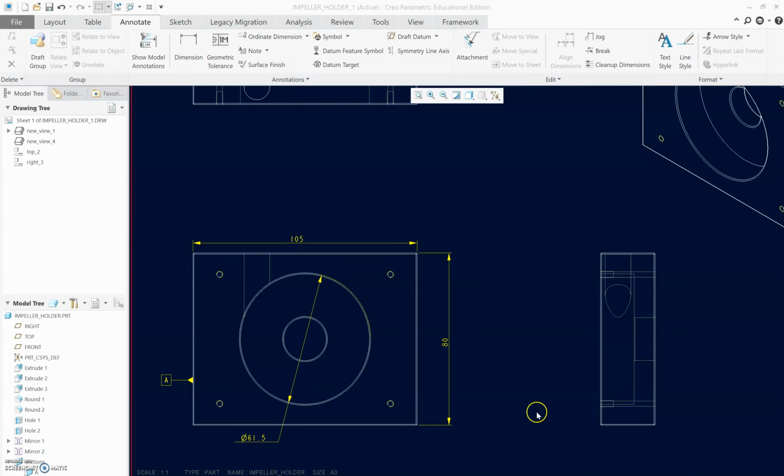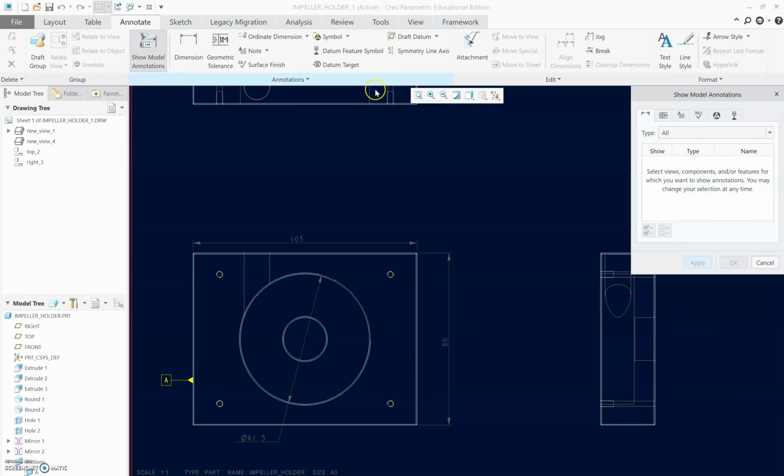Okay, next we will indicate the center lines. So how do we display the center lines? We will go to the show model annotates, click on this icon here, and we will go all the way to the back of this icon here, which is similar to the datums. And we will select the views that we're going to put on the center line.